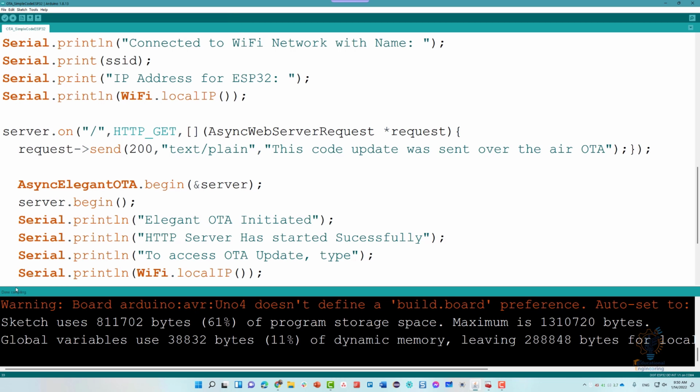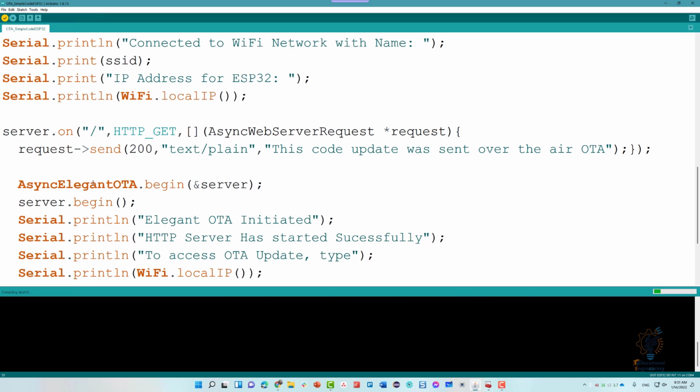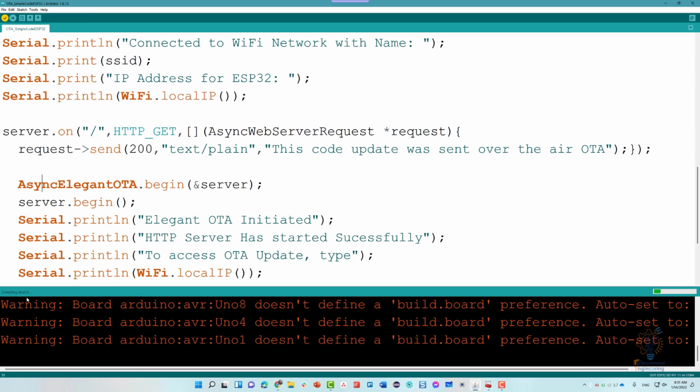Now done compiling. Every file or every project that we need to upload OTA, or over the air, should be in .bin format. Now to get your .bin format for a project that you are working on using the Arduino IDE, make sure to open your sketch, then go to sketch and select export compiled binary. Once you click here, it will start compiling the sketch and will create a .bin file for you inside your sketch folder.